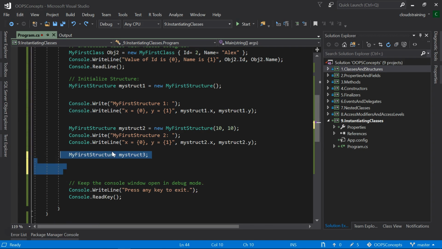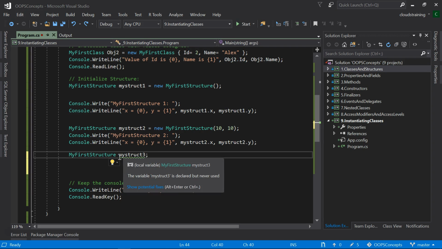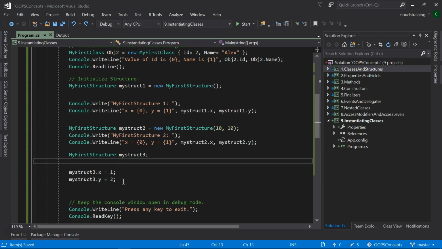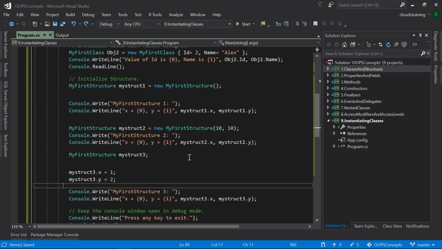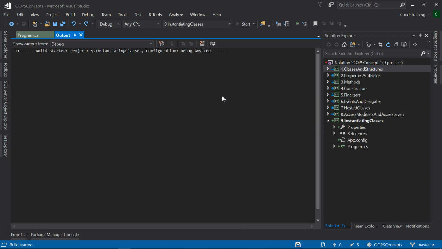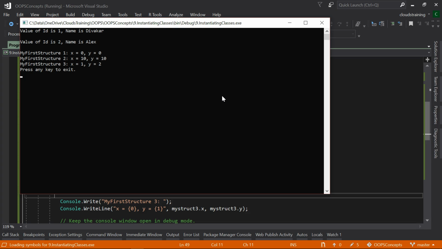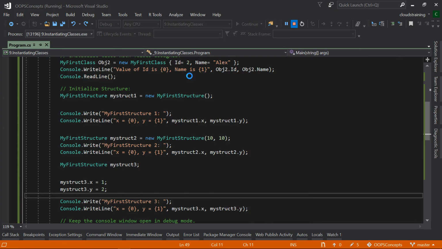Since structures are value types, we don't need to create the object with new. Even if we specify a structure like this and assign a value to it and print it to the console, it should result in the values x and y here.